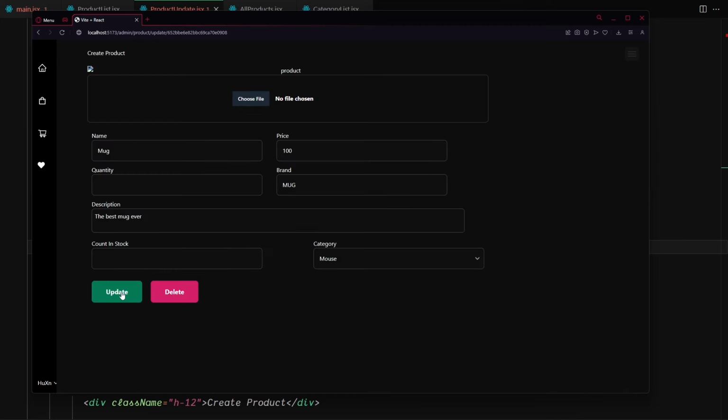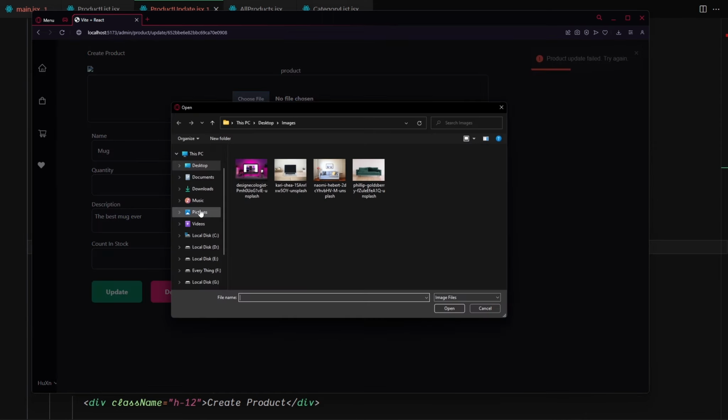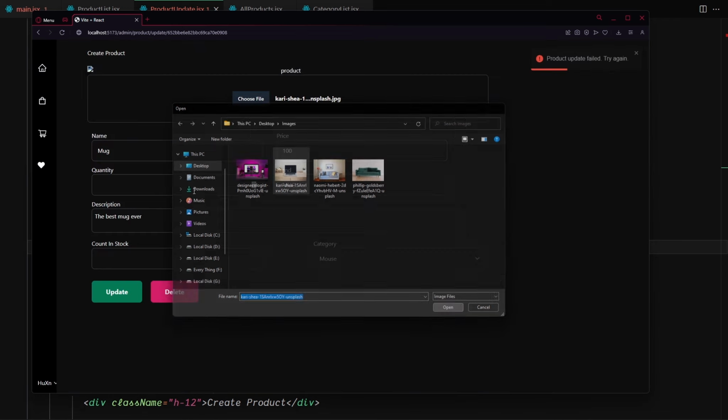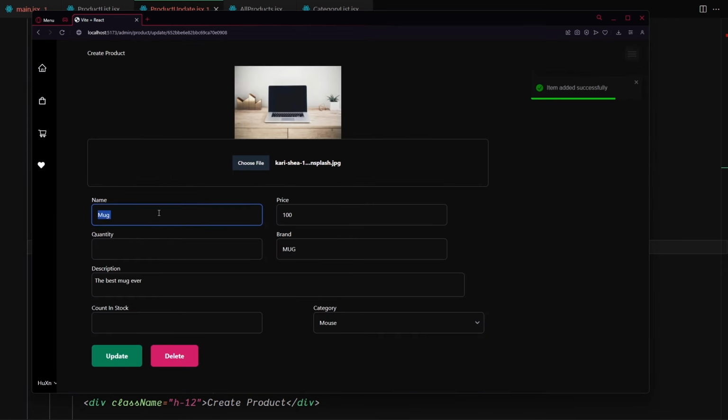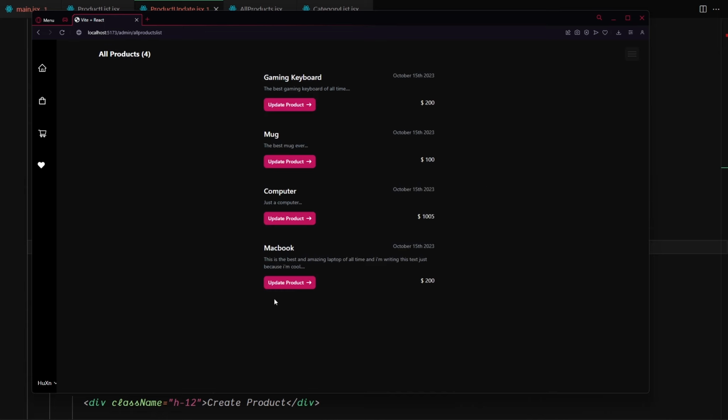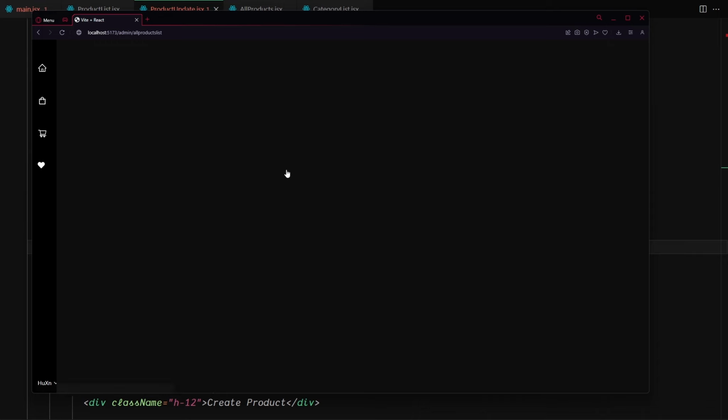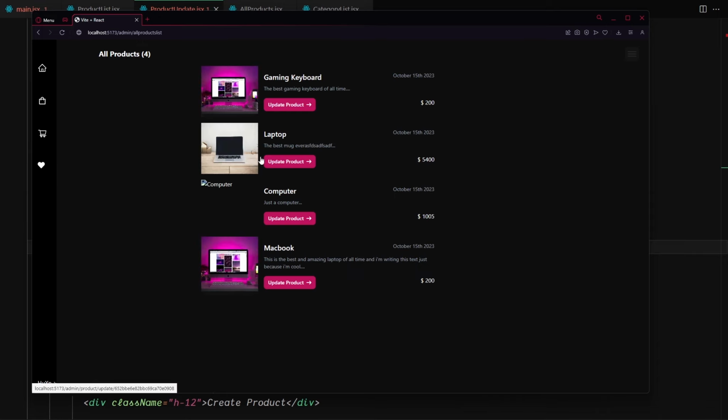So we don't have any images of mugs. Oh, we cannot update that. Let's just choose some image. Maybe I'm gonna change that to laptop, and let's just write laptop, and the price will be 5,400. The quantity will be something like that, and let's just put a little bit of gibberish there, and the count in stock we're going to be specifying 45 right here, and it should go to the 4th one. Click on the update, and let's just refresh, and here you can see we're now getting this laptop right here.